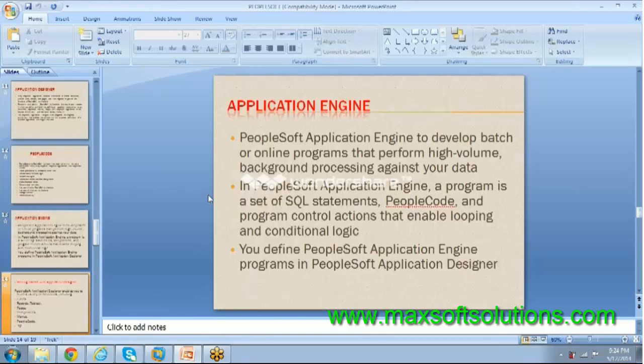Application engine. Normally, I will explain a process. In general, your client is maintaining your employee data in PeopleSoft. But your client is not running the payroll in PeopleSoft. Your client is running the payroll in some third-party system. But on a regular interval basis, you have to share your employee information with the client's third-party system.